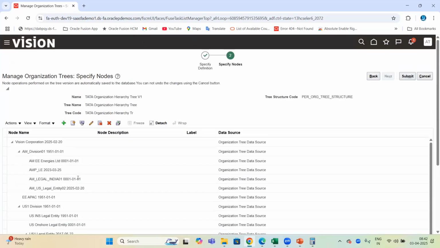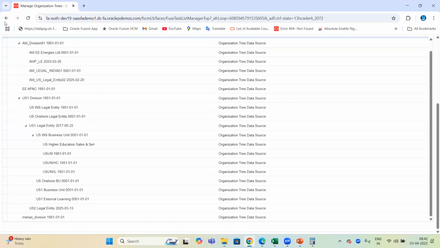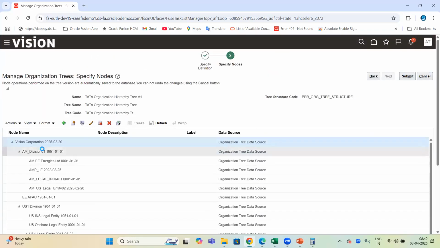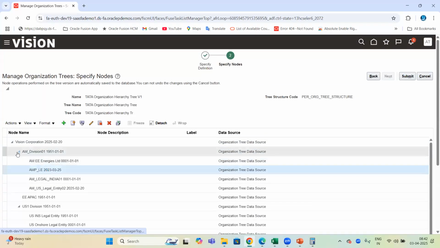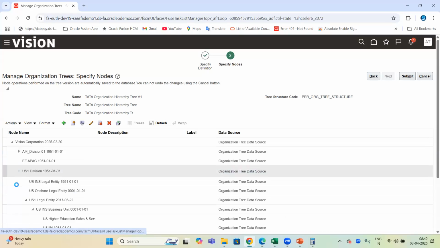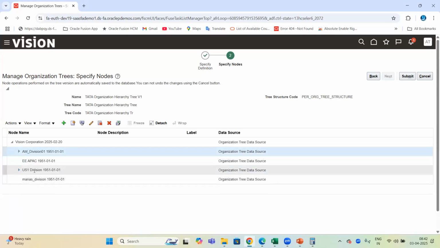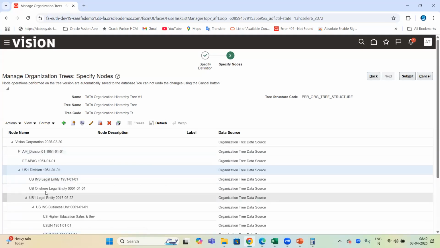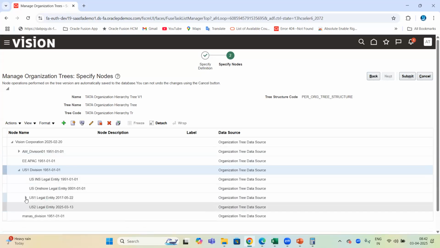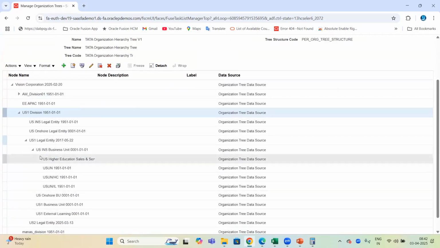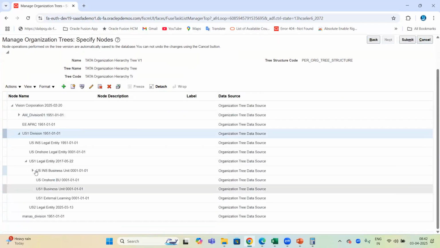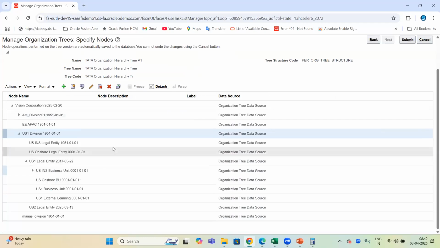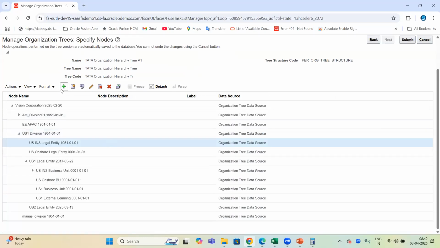See, from top to bottom, from enterprise to departments, at each and every level, under each division, how many legal entities you have? Under each legal entity, how many business units you have? Under each BU, how many departments you have? At every level, select that row, plus icon, search it. Because we already configured all these things in the system.